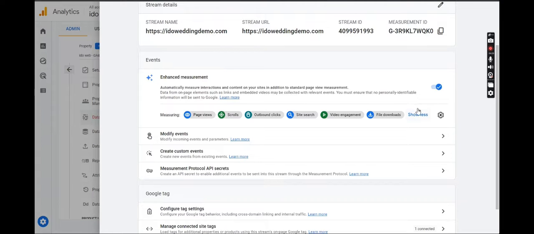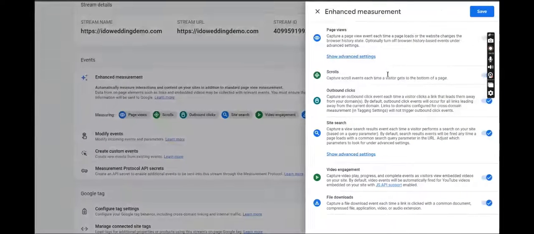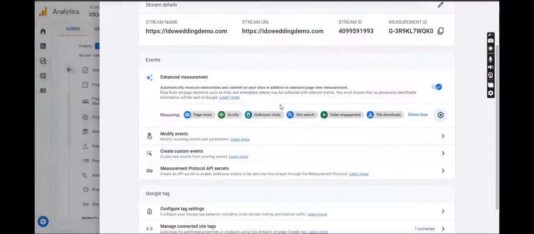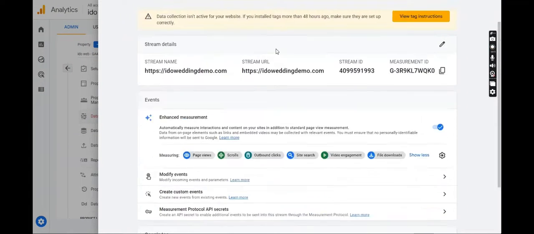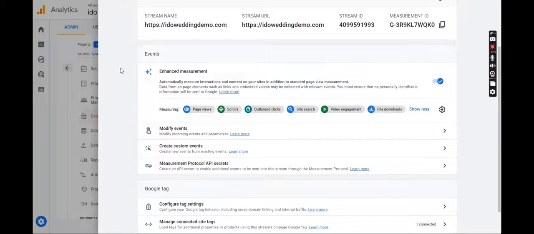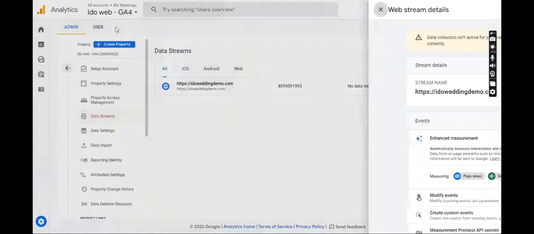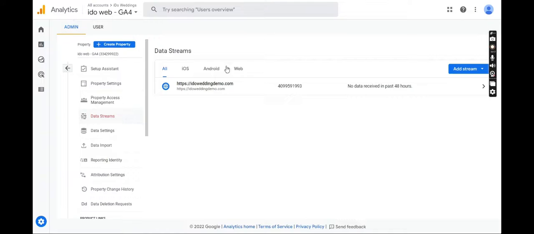If in case you want to edit these or remove some of them, you can go here and take them off or on according to your preference and click save. So once you're done with setting up your account and setting the events that you want, you can close this and you can actually go to your property settings and then data streams.